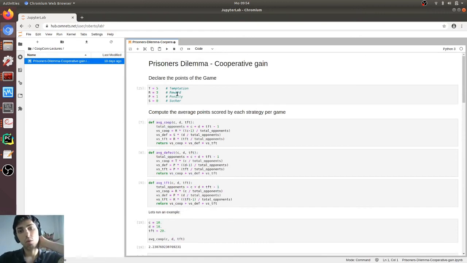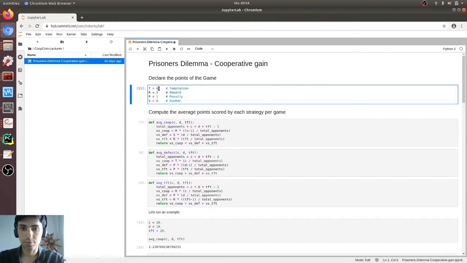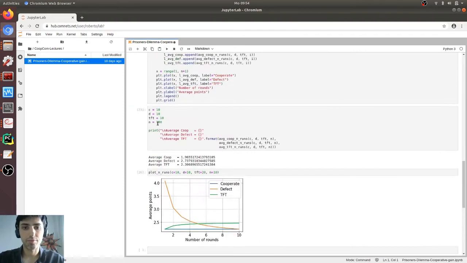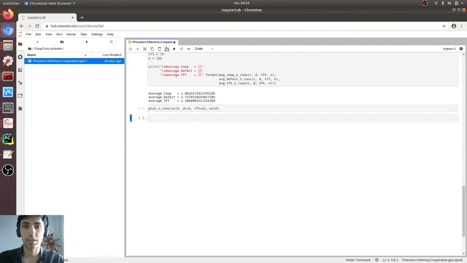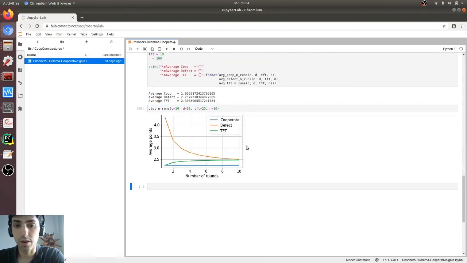Okay. What was happening before, now that I've changed this to 6? This is one of the conditions I was saying that must hold. Otherwise, it will always be worth it to defect. The problem was that the temptation was so high that they would never want to cooperate. They always want to defect because the cooperation gain is not enough.